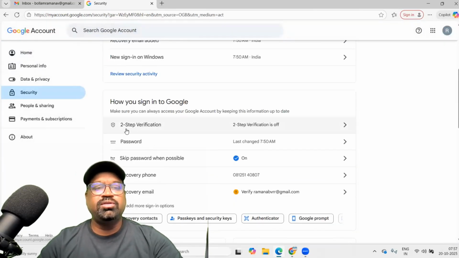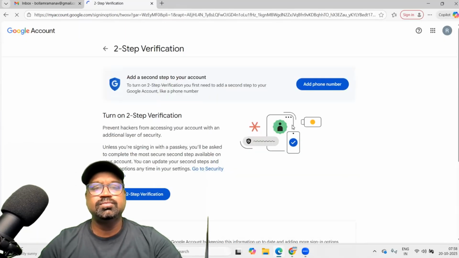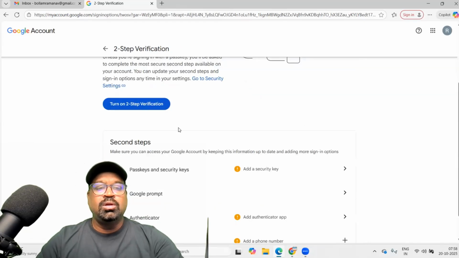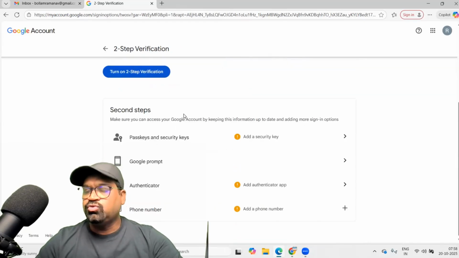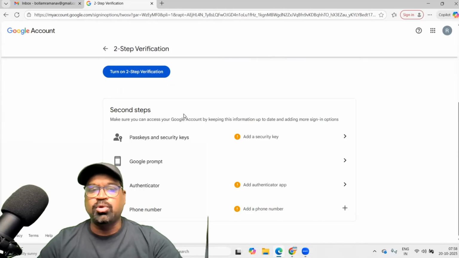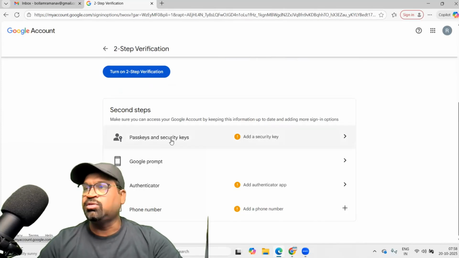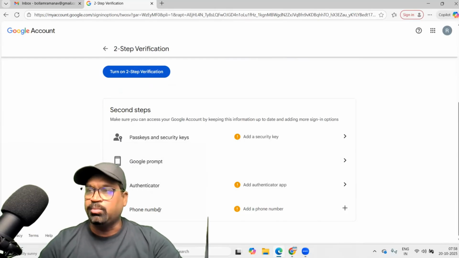So here down we can see two-step verification. And you can see two-step verification is off. So click on this one. Now you would see various ways you can have a two-step authentication process. One is passkeys and security keys, Google prompt, then authenticator app, or phone number.